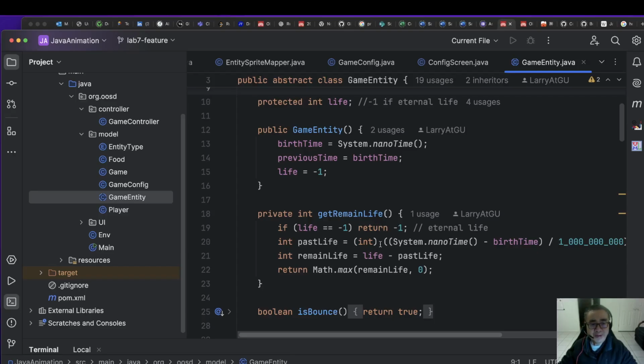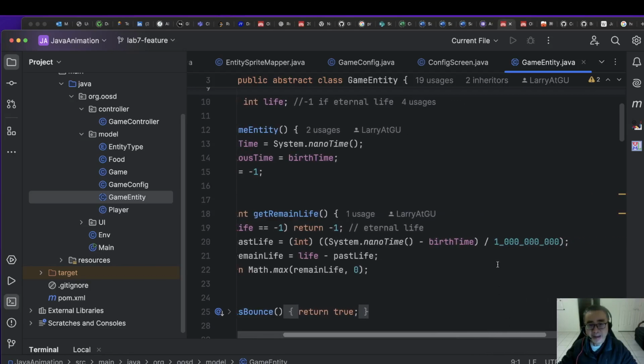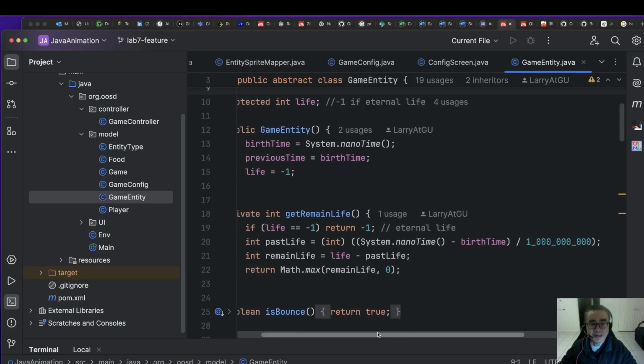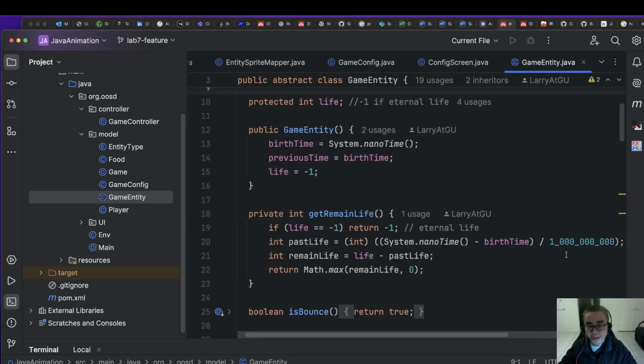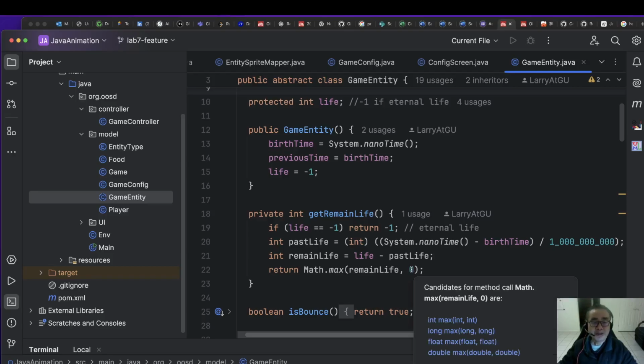Otherwise, past life equals system current time minus birth time, divided by 1 billion, because it's nano time. We need to calculate it to seconds. We cast it to integer because the data type is long. And remain life is life minus past time. Okay, I return the max of remain life and 0. So if it returns 0, that means it's going to die, right?